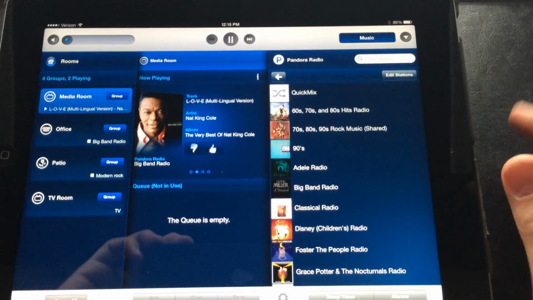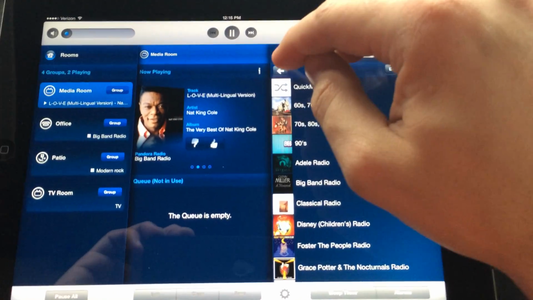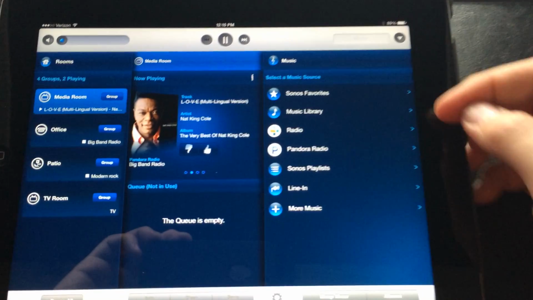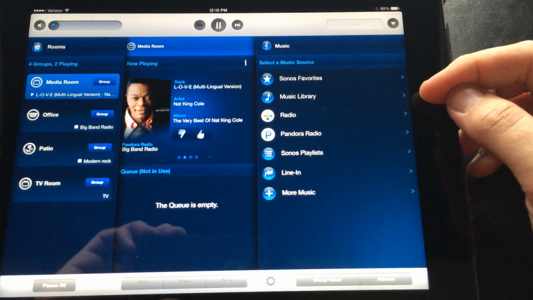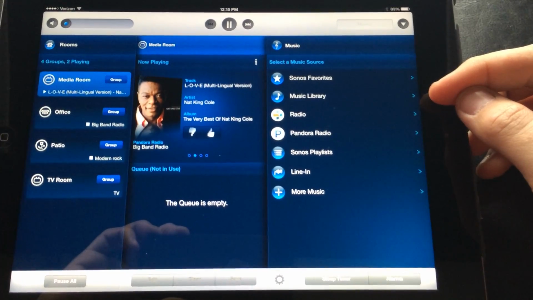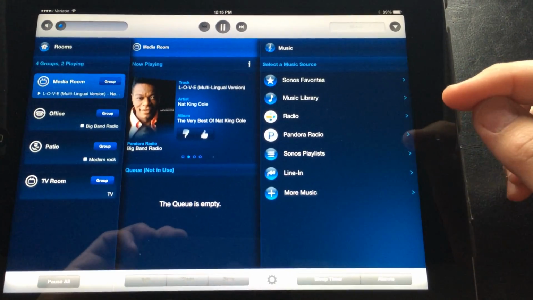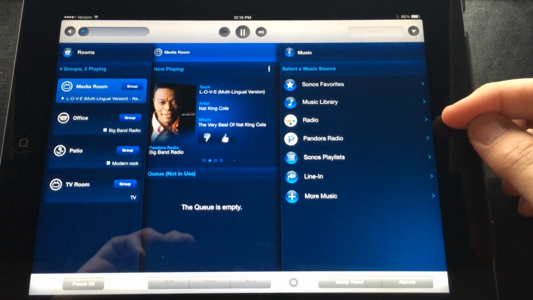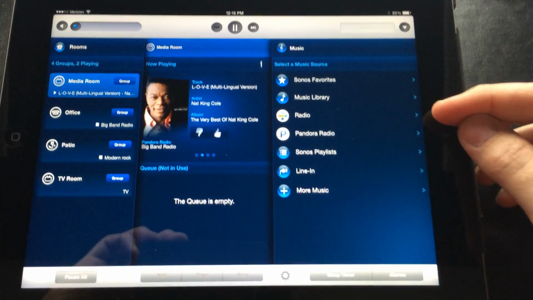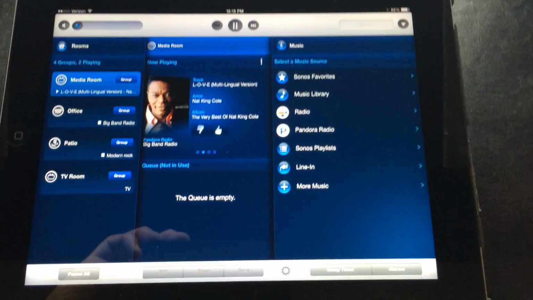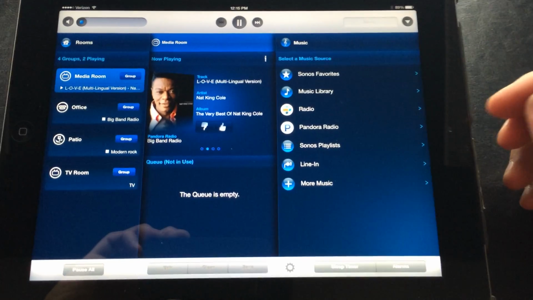If I wanted to listen to something other than Pandora, I would just press the back arrow here and choose another source. So we have the music library, which will be music that's stored on your computer, such as your iTunes. We have radio, which will give you access to pretty much every AM and FM radio station that streams over the internet. Mine has Pandora here. If you subscribe to Pandora, you'll have it there as well.